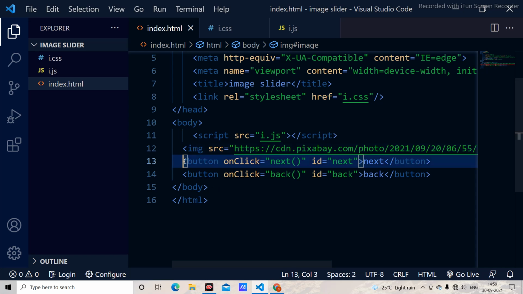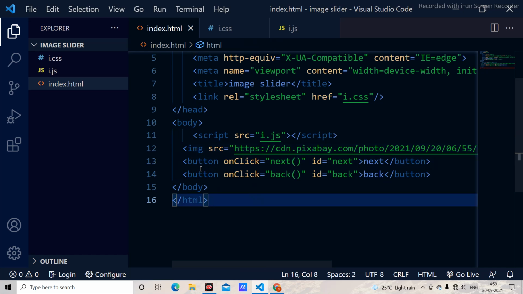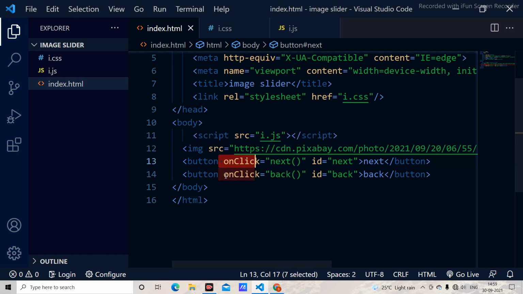Next, I have created a button, which is an HTML5 element, and I have created two buttons with the user event onclick, which is a DOM event, a document object model event. I have assigned the function names: here we have the next function, and here we have the back function. Next, I have added the IDs, which are the selectors, next and back, and I have added text to those buttons so that we can figure out what type of button it is. This is how we created buttons and images.